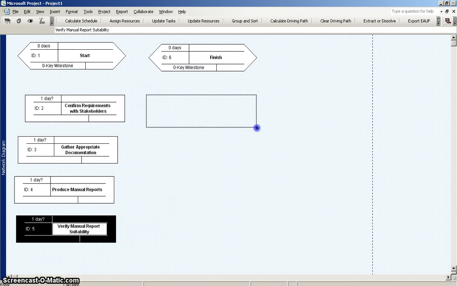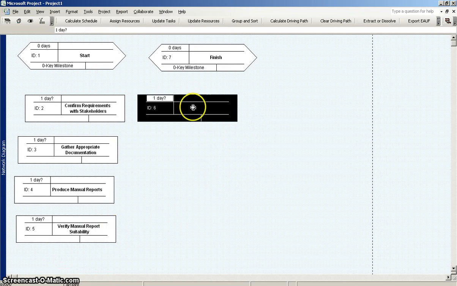And it really doesn't matter where you place these right now, because we're going to move them around later. So it's similar to a sticky note exercise. That's really what we're trying to emulate here with the software. If we don't have that opportunity to have everyone in the same place, you can do this over WebEx, and it's very effective. So after we've verified manual report suitability, at that point we might produce or develop reporting capability within the system.